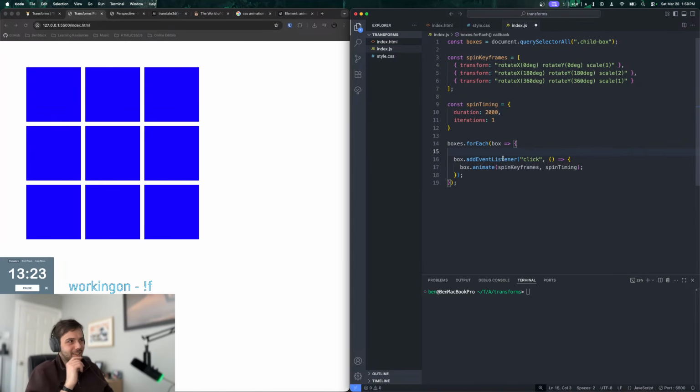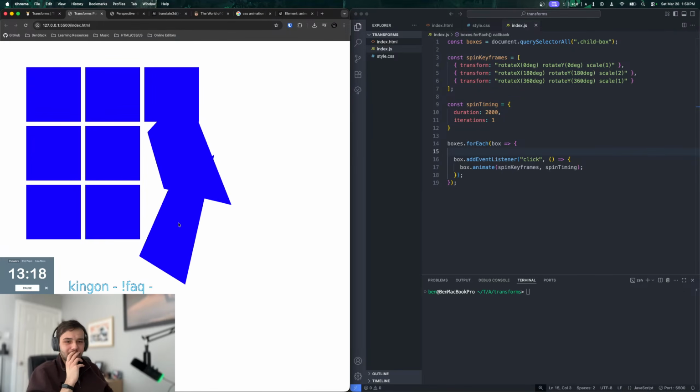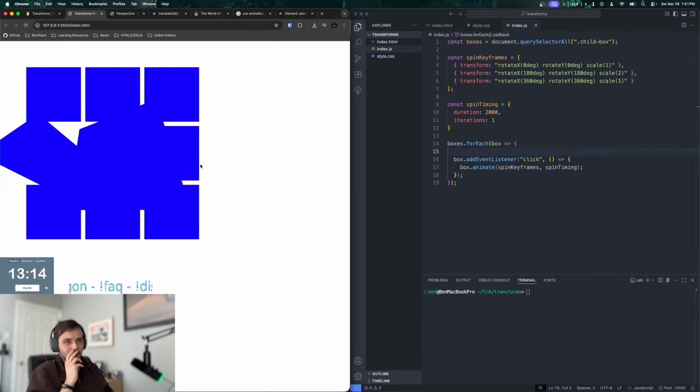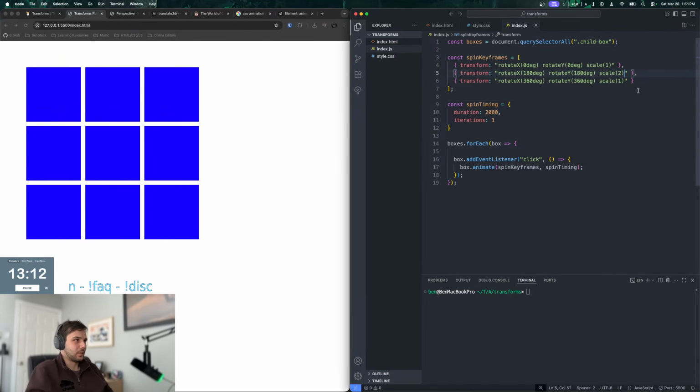Coming soon to IMAX theaters near you. No, I was just going to try and make these random colors. Yeah, true. I could do that as well. I can also make this shrink too. I can make these shrink.